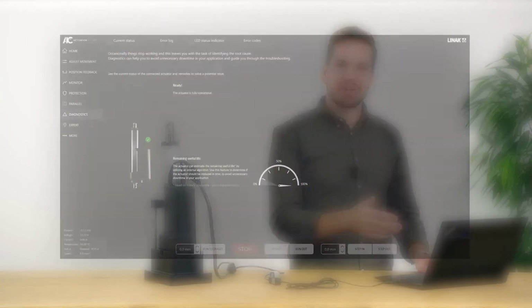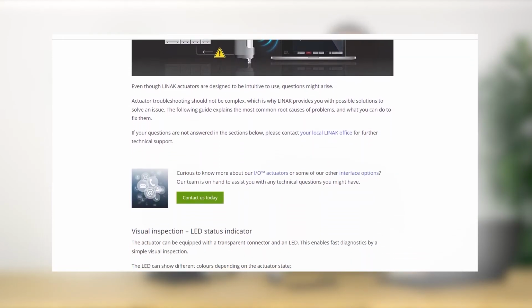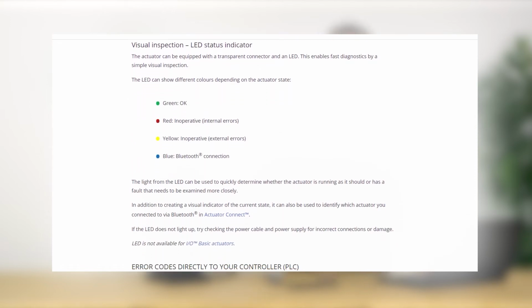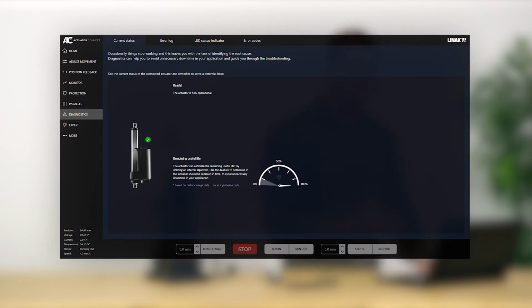If the first 2 steps don't solve the issue, connect your actuator via Bluetooth or cable to Actuator Connect and select the Current Status tab for remedies to solve the potential issue. You can always find the most up-to-date troubleshooting information at linac.com. If the actuator reports a fault, then you'll be able to immediately identify the exact fault that's triggered the stop.